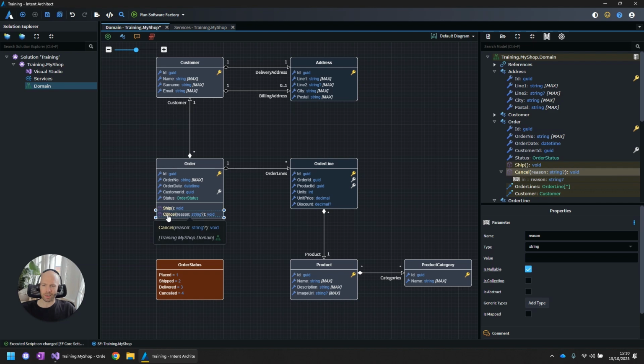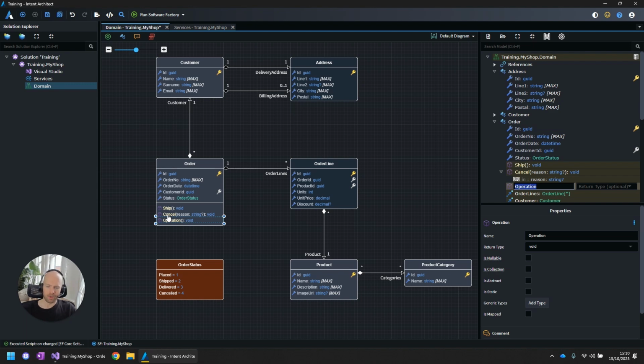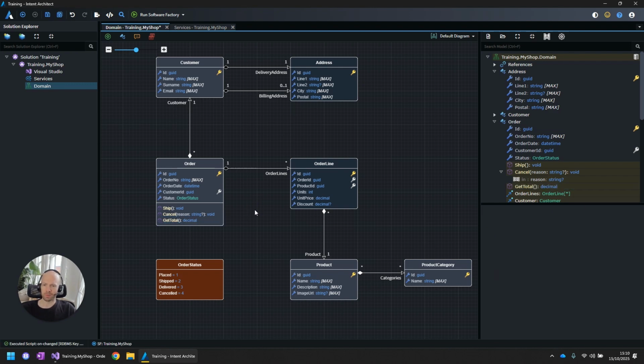The last thing we could do here, or the last example I want to give you guys, is I can also, using the Control Enter shortcut again, create another operation. We're going to call this get total. So in this case, we are going to be fetching information out of our domain. I'm going to tab over to the return type, which we will set as a decimal. And so here we have our ship, our cancel, and our get total, which is a decimal.